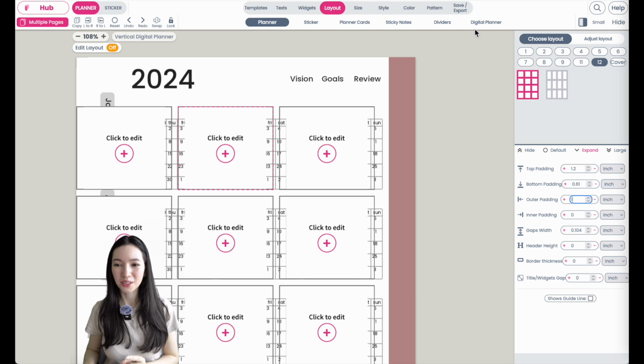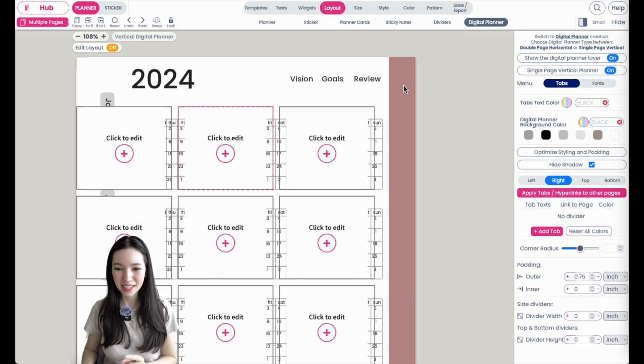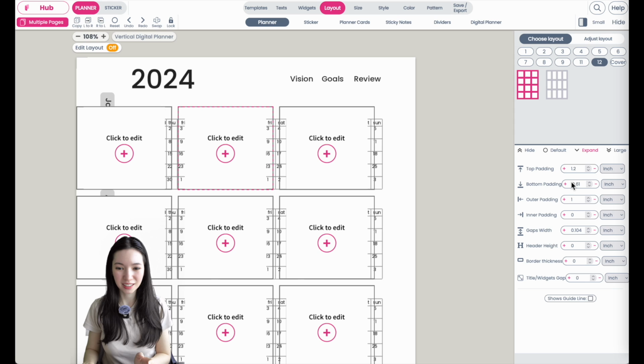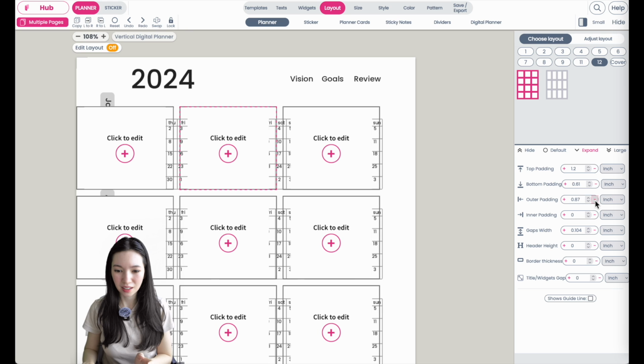Let's quickly go to Digital Planner, and let's make this Digital Planner background here white. So you can click here on white. And the problem is solved. Okay, let's go back to Planner and let's go back to the outer padding and let's make it fit like this.